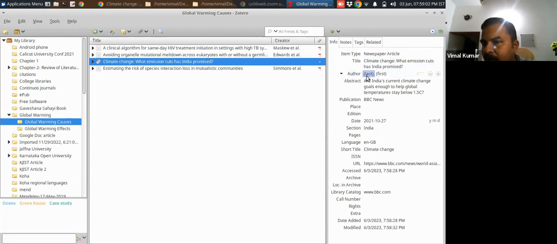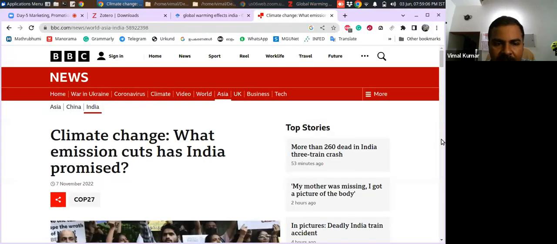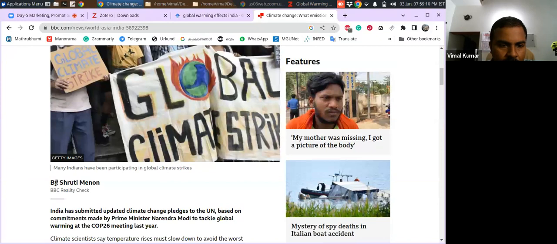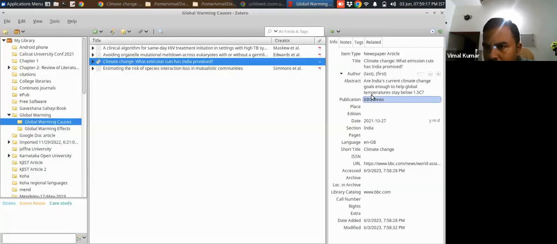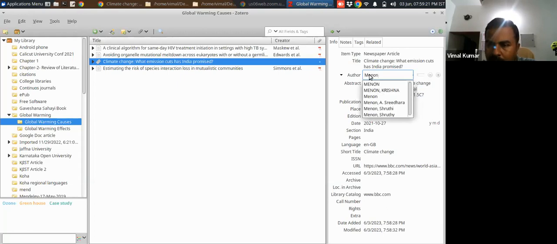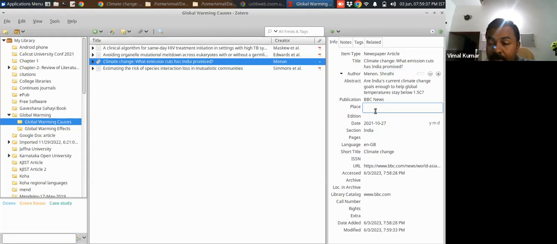But one thing is missed here. The author name is missed. Actually, the author name is mentioned here. See here, Shruti Menon. While saving the reference, Zotero missed saving the author name. In such cases, we have to enter the author name manually. Place is missing. Suppose it mentioned the place, for example, Delhi, you can mention Delhi. For in-text citation, author name is very important and year of publication is also very important. As per APA style, inside brackets, we mention the surname, comma, the year of publication in the in-text citation.